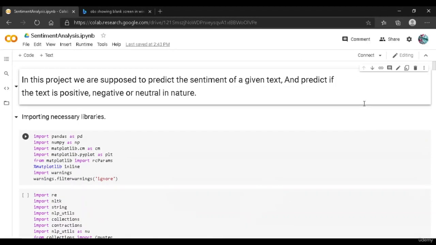Hello everyone. In this video, we are going to perform sentiment analysis on a given text. The data is given to us in the form of a text file, and from that data, we are supposed to change it to a data frame, apply text normalization, and then perform sentiment analysis.